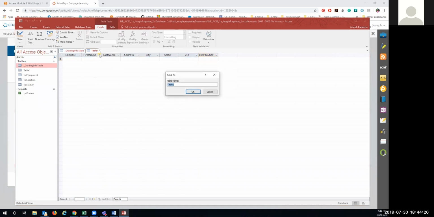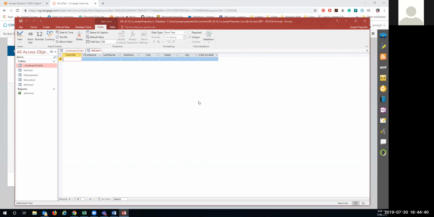Save the table as TBL in lowercase letters and then client. So you can see on the side that all the tables start with TBL, so that way you know they're tables. Same with forms or reports would be RPT or FRM or something like that. That should take care of that.